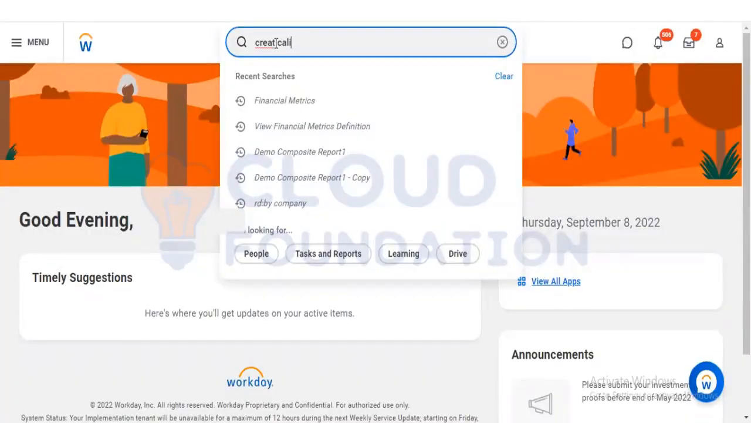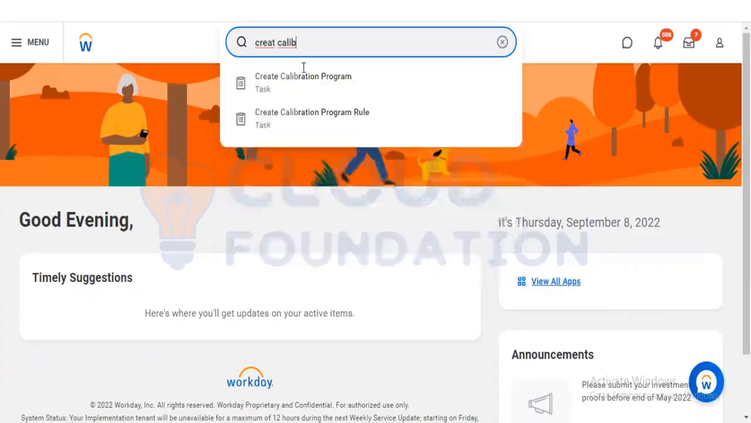Okay. So today we are going to discuss the calibration program. Okay, and the calibration program rule. So there are two things we are going to discuss. First of all, we will be creating a calibration program rule, which will be used in the calibration program. And in the calibration program, we will be using the Nbox report as well. Okay. So let me show you.